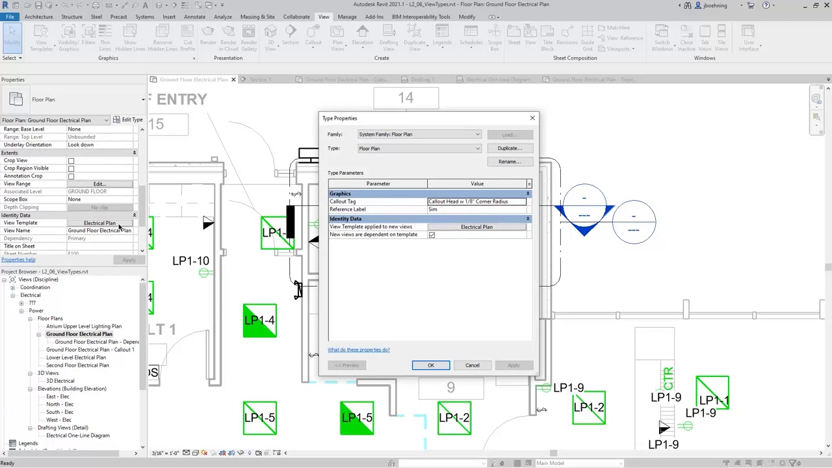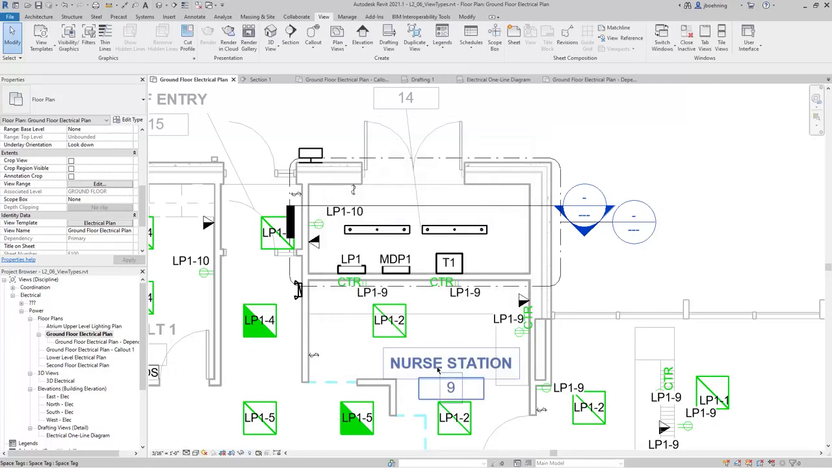There is a view template assigned. When this option is deselected in the type properties dialog, then this view template will just be applied to the new view, and then you can adjust the view properties as needed, or any of the view settings such as the scale and the detail level. I'll leave this selected and then click OK.